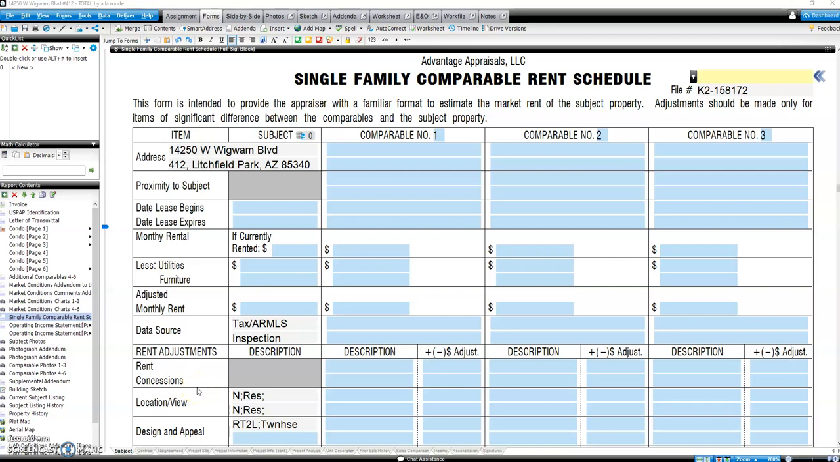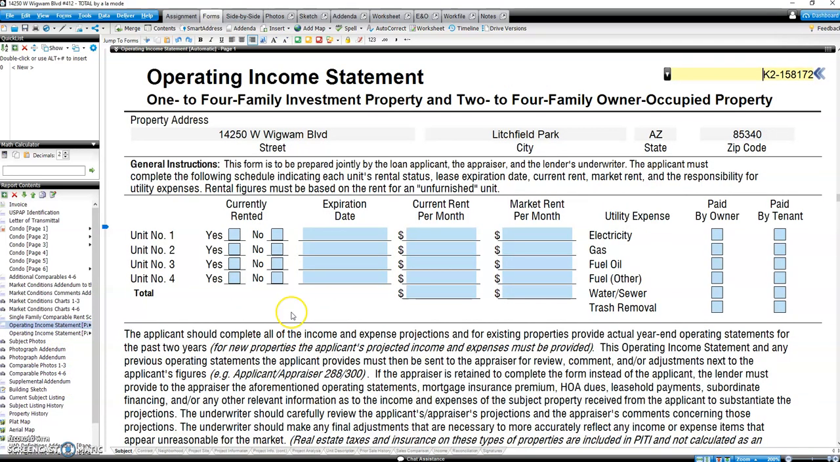There are assignments where, in addition to the appraisal, we are asked to do a rent survey and an operating income statement. The rent survey is another name for the 1007 form, and it is used for single-family homes and condos, and it looks exactly the same in both situations. And then there is the 216 operating income statement, which is used for single-family homes and condos, and it's also used for duplexes: 1 unit, 2 unit, 3 units, or 4 units.